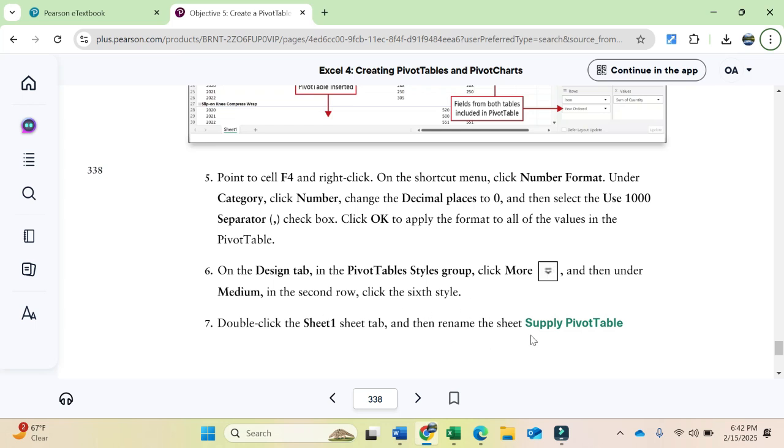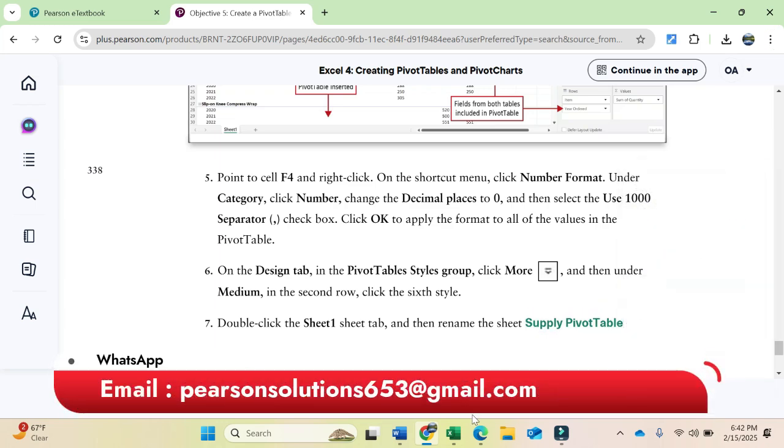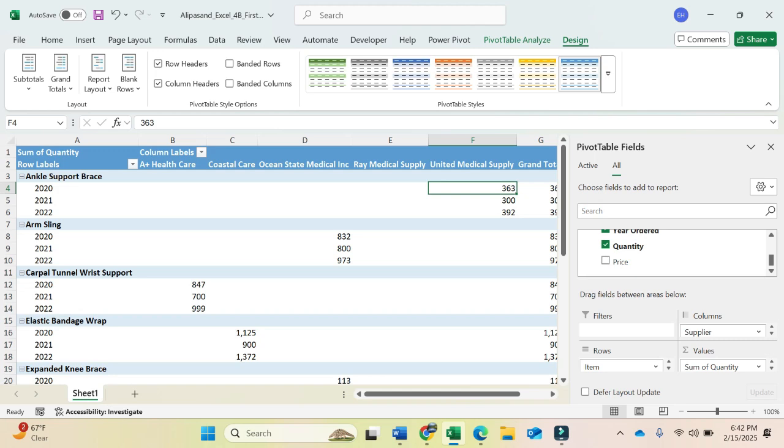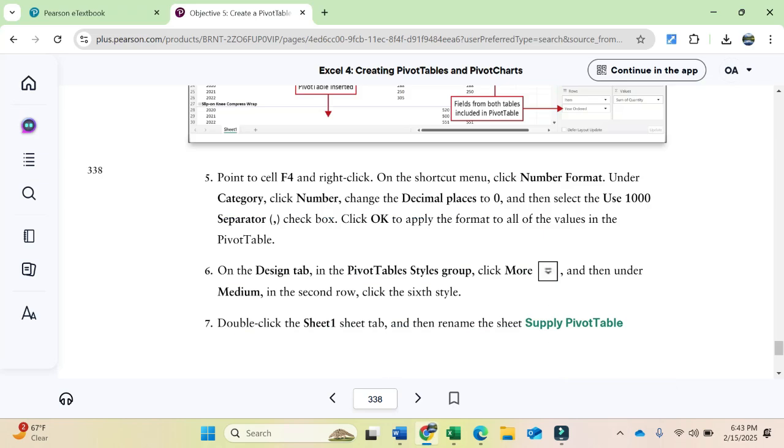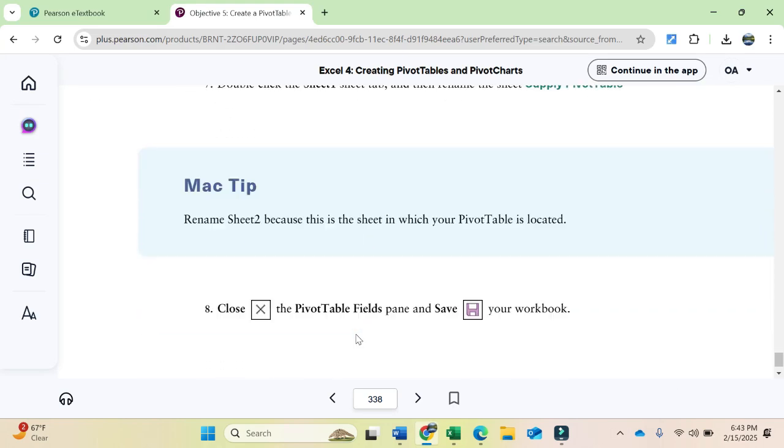Double click the sheet 1 tab and rename it to the supply pivot table. Okay, double click and just write supply pivot table. So part number 7 is also completed.